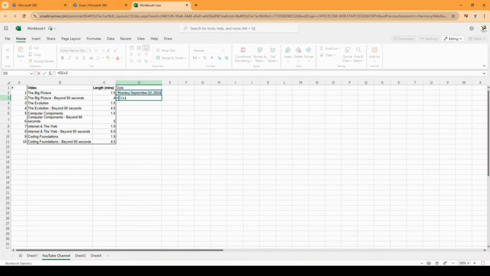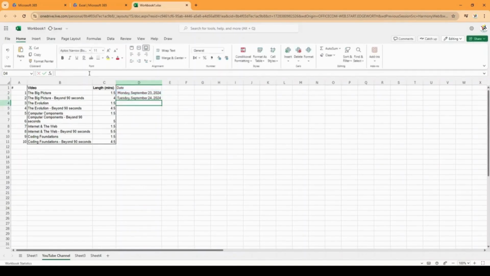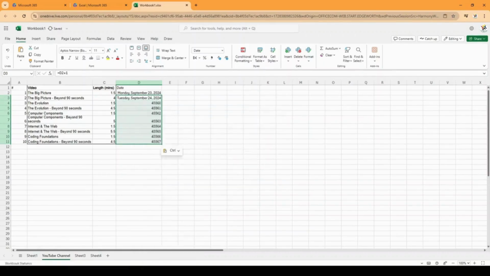We can get the next date by simply writing a formula starting with an equal to sign, specifying the value that needs to be updated coming from cell D2, and adding an operator plus and a number 1. That automatically calculates the next day to Tuesday, September 24th. You can copy and paste it simply, or copy and paste it using a special method, which will paste just the values or a formula.